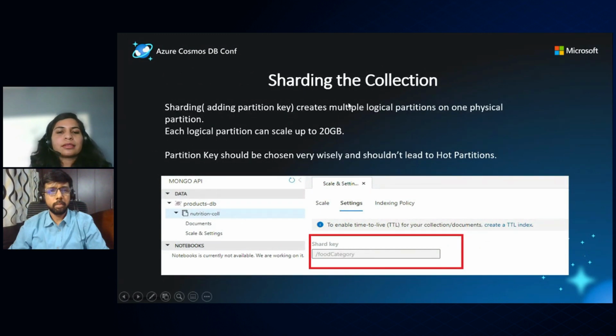Next slide is about sharding of collections. I think Amresh already showed in the Terraform demo that food category was the shard key we used for our nutrition collection. Sharding of the collection is a feature of Cosmos DB, which helps us create multiple logical partitions on one physical partition. And each of these logical partitions that we create can scale up to 20 GB.